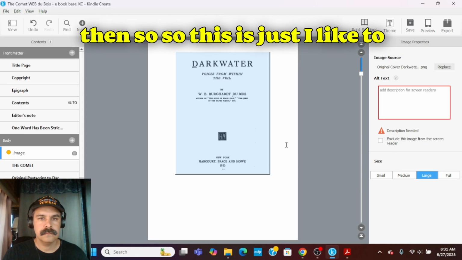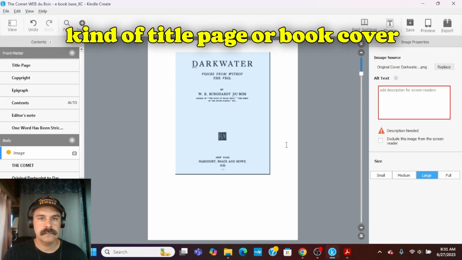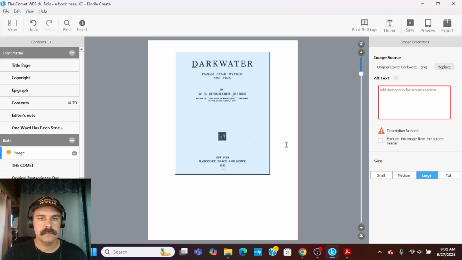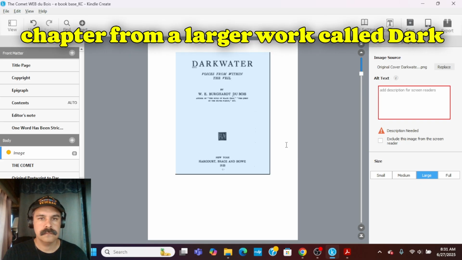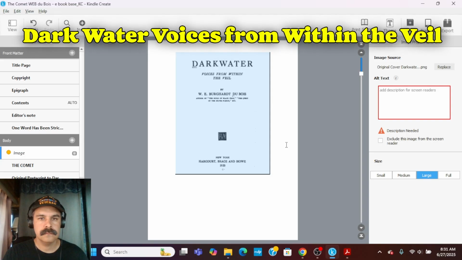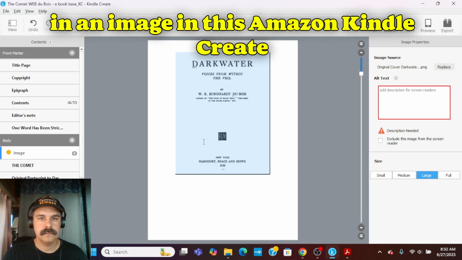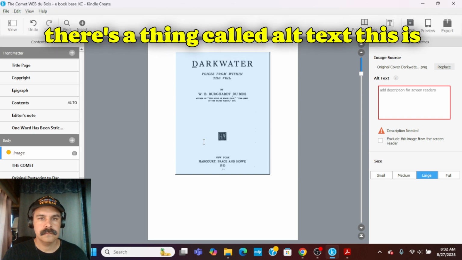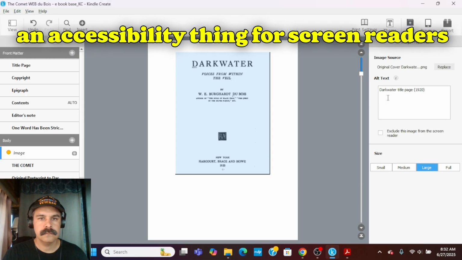Then, I like to do this sometimes: find the original title page or book cover. Again, this is The Comet, which was a chapter from a larger work called Dark Water, Voices from Within the Veil. So I put that there, and when you put an image in this Amazon Kindle Create, there's a thing called alt text.